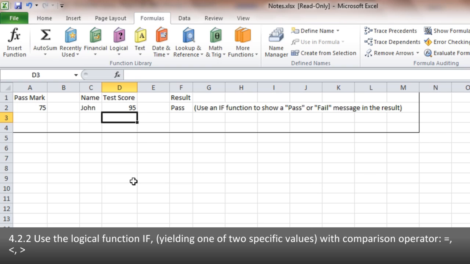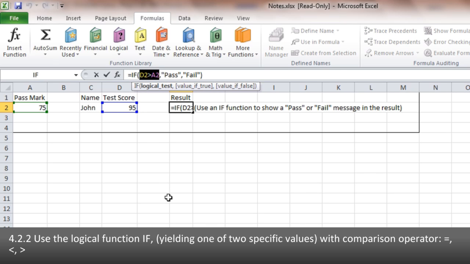If you've ever played the yes-no game where you're not allowed to say yes or no, this is a little bit of the reverse of that, where you're only allowed to say yes or no. And the test part of the question, which is this first section inside the brackets of the IF function, has got to be a question that can be answered either yes or no. So you're saying in this case, is D2 bigger than A2? You can either say yes or no to it.